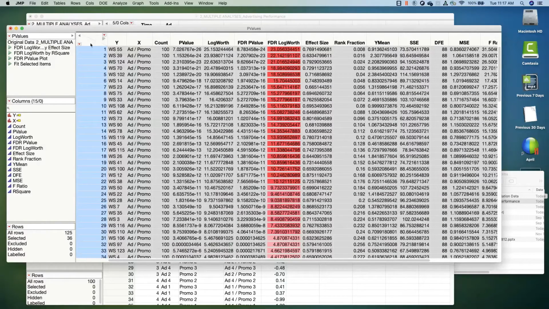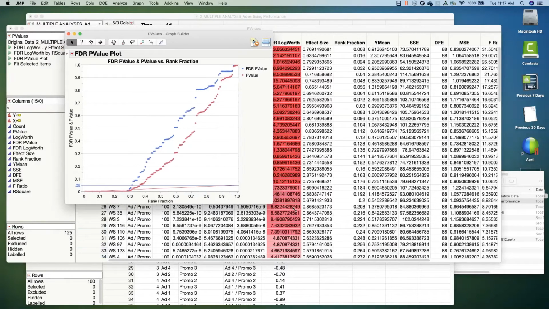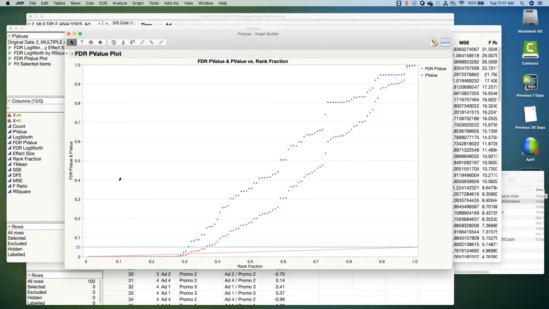And I can look at graphs for that. Over here, JMP automatically creates a set of graphs. I'm going to click on this one first. This is a plot of the p-values. There are two here because there are two ways to think about this. One is I can plot the actual p-value, which are the red dots, and then I have to adjust the cutoff because of this concept of multiple comparisons. I've got 125 different tests going on here, so it's adjusting the cutoff based upon that.